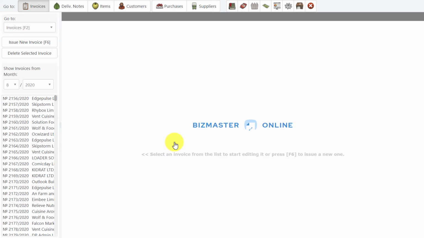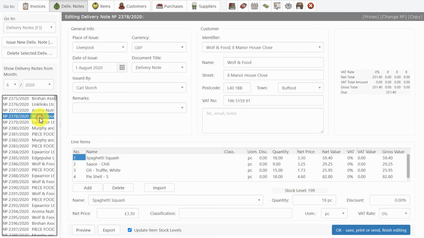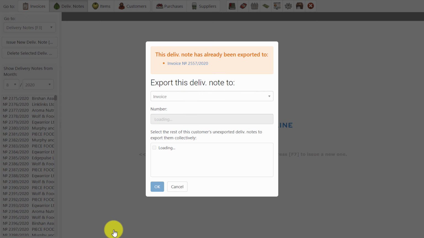The last option worth mentioning is the summary invoice, which we can issue by opening a delivery note and clicking the Export button. This way we can issue a summary invoice.